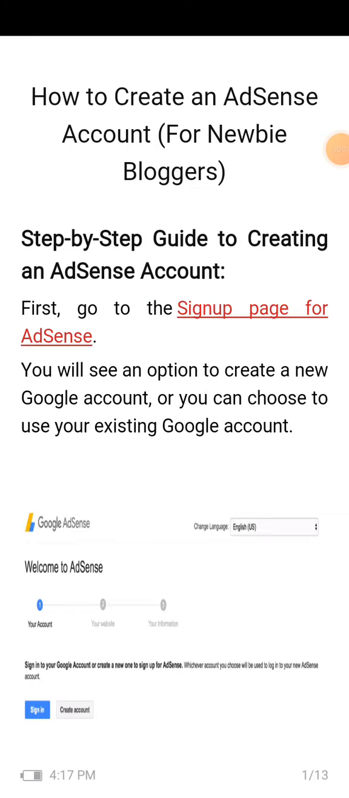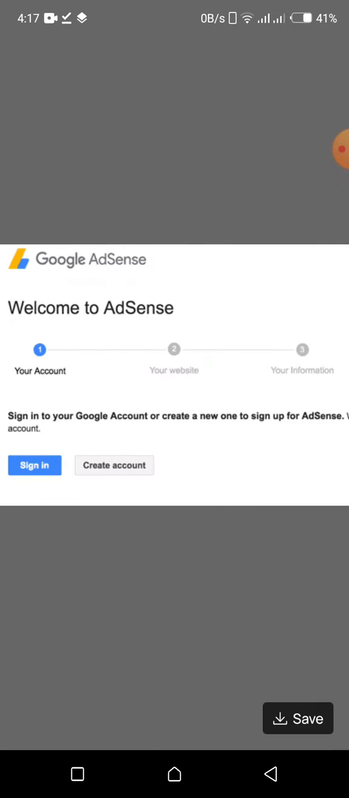Step-by-step guide to creating the AdSense account. First, you go to the sign up page for Google AdSense. You will see an option to create a Google account, or you can choose to use an existing Google account. You may see templates like here. The first step is your account, then your website, then your information. Creating and signing.